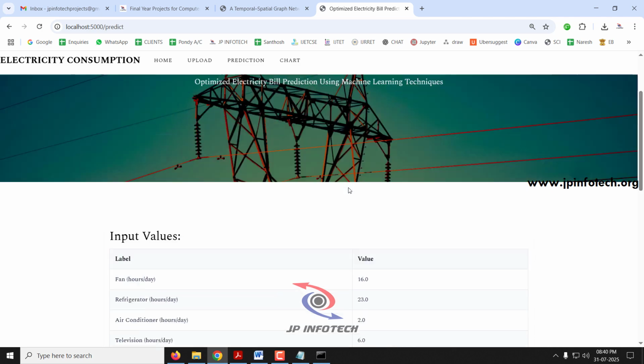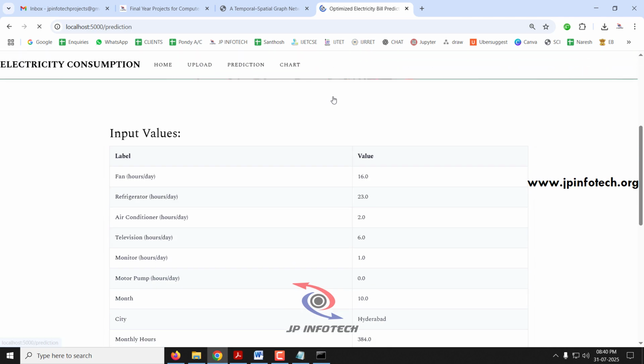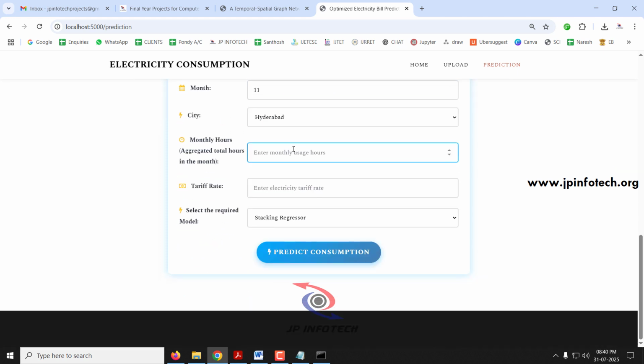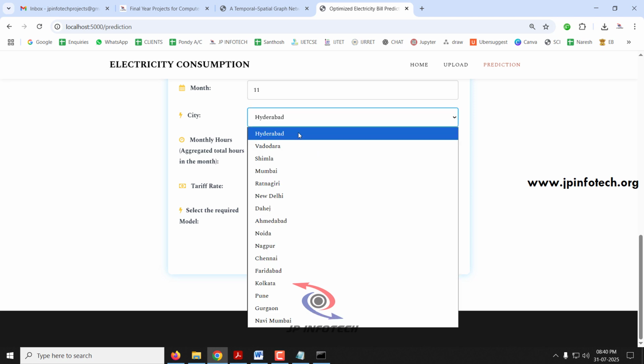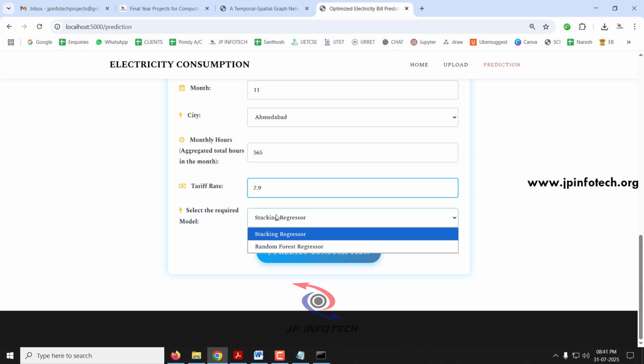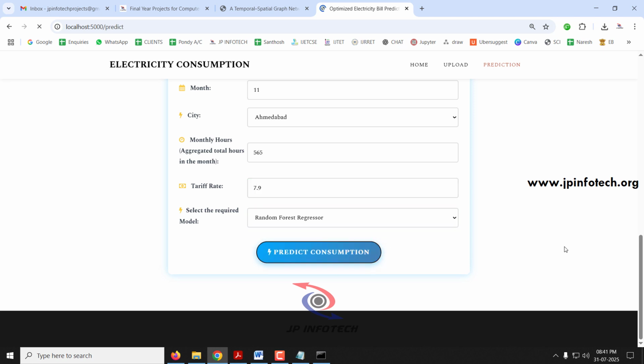Now if you want to check with the other case, just click this prediction menu again, so that it will navigate to this part. This time I'll enter the fan with 11, refrigerator with 22, air conditioner with 3, television with 19, monitor with 1, motor with 0, month as November, 11, monthly usage as 565, and city as Ahmedabad, and tariff rate is 7.9. Now this time I'll select the random forest regressor and click the predict button.